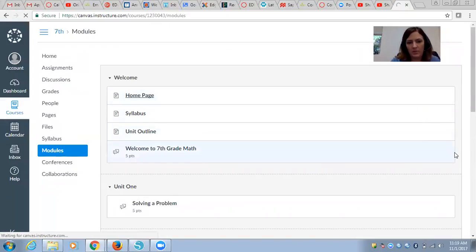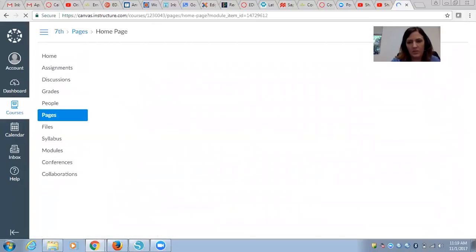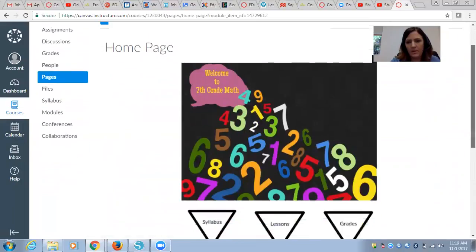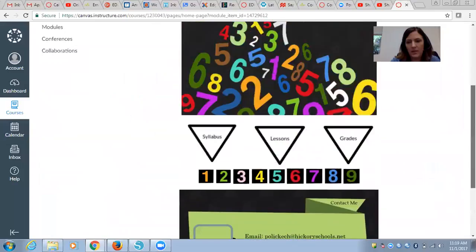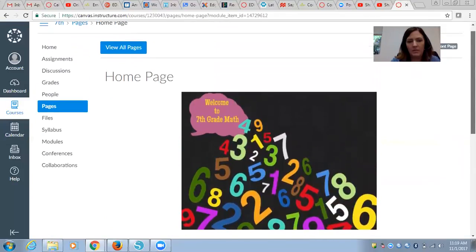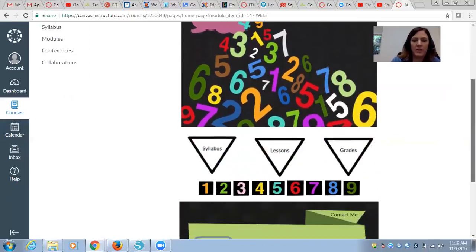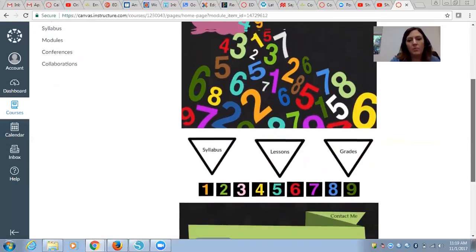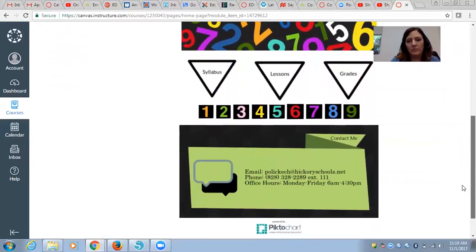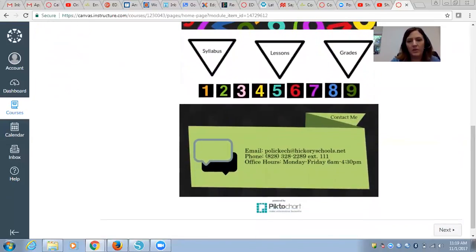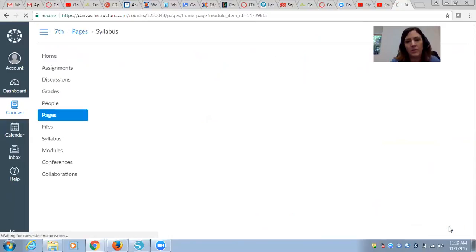So I'm going to click through to go to the next page. All right. And maybe in the module, the very first page, you could do a little paragraph of, welcome to 7th grade math. In 7th grade math, we're going to learn this, this, this, and this. Please click below to reference the home page, and maybe you talk about how the syllabus link takes you to the syllabus, the lessons and grades. Maybe just give a little blurb about it.